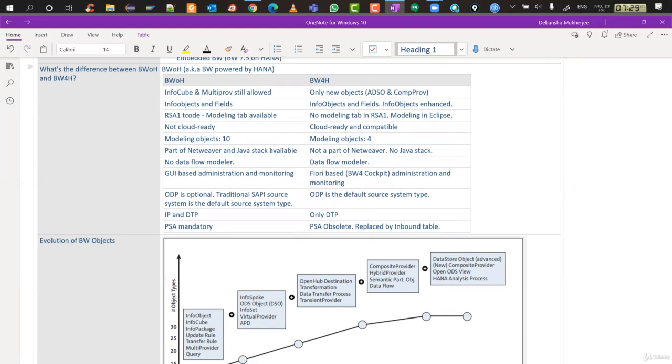So the first difference is, BW on HANA will still allow InfoCubes and multi-providers, meaning older types of objects are still allowed in BW on HANA. For BW for HANA, you can only use ADSOs and composite providers. So if you are ready, you only have ADSOs and composite providers, and you want better performance for these, then you go for BW for HANA.